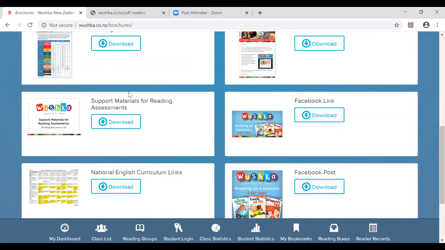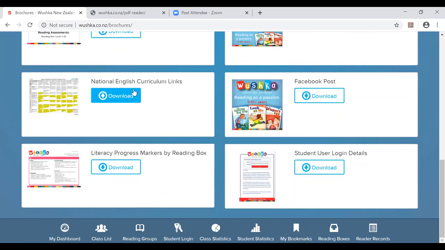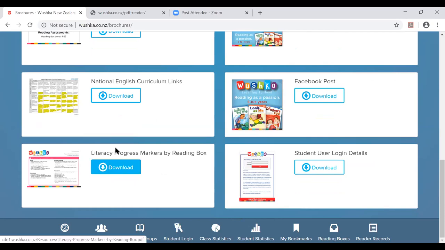This is where the reading running records are located, so you can download that, have a look at what books have the running records attached to them, and then you can go about bookmarking the ones that you want to remain unseen. There's also a National English Curriculum link there for you to download, and also progress markers by reading box. And so this is a familiar document. It's in a lovely form though for you, and it's just a checklist so that you feel confident before progressing students to the next reading box along the colour wheel.